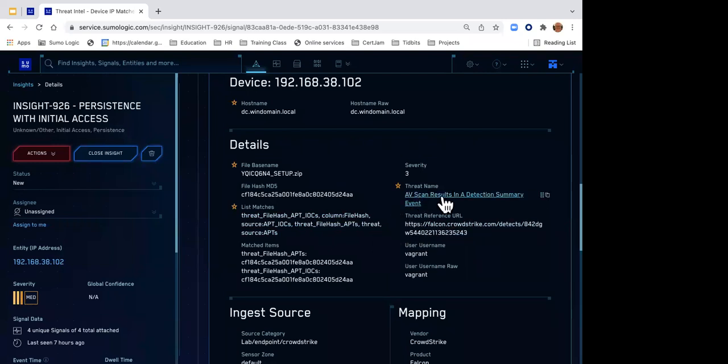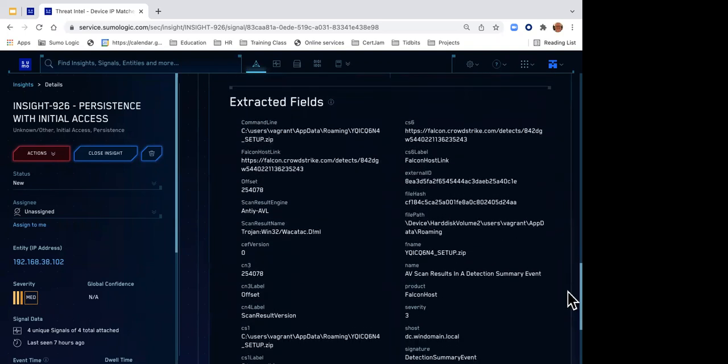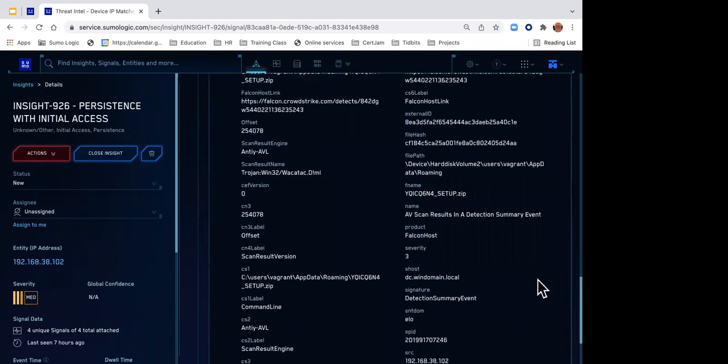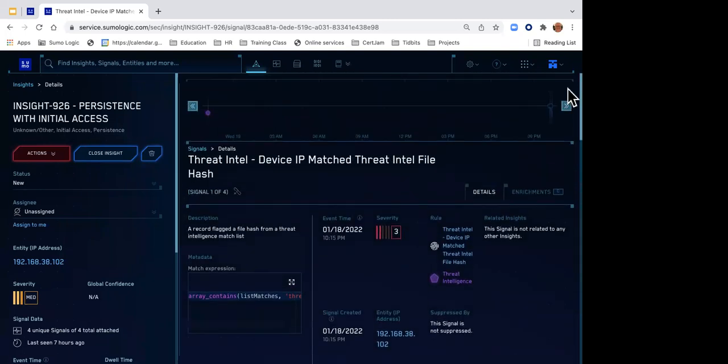Again, the threat name. And by the way, I can click on this and it will take me to the threat name and give me information about it. Or I can click on this URL and it will tell me about this particular threat. I can see, like I said, my extracted fields in here: version, severity, my host, my domain, all kinds of nice stuff in here. Now, that's my first signal.